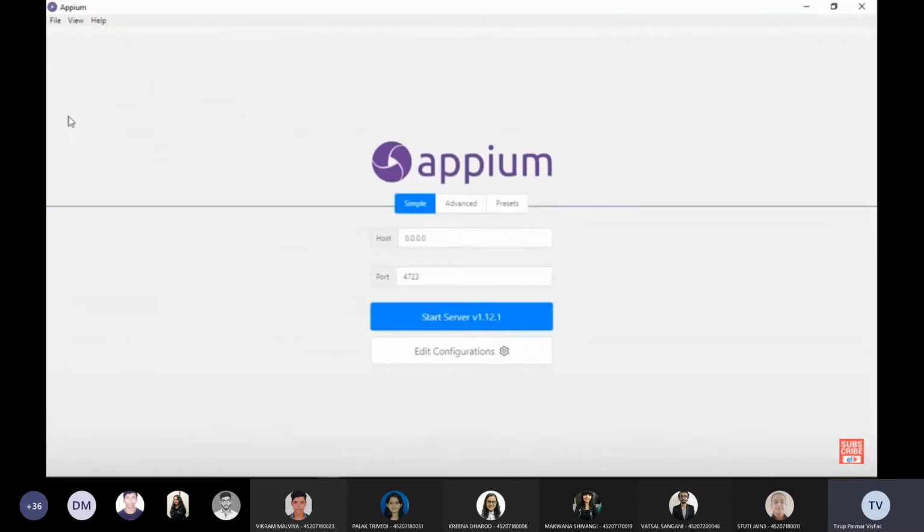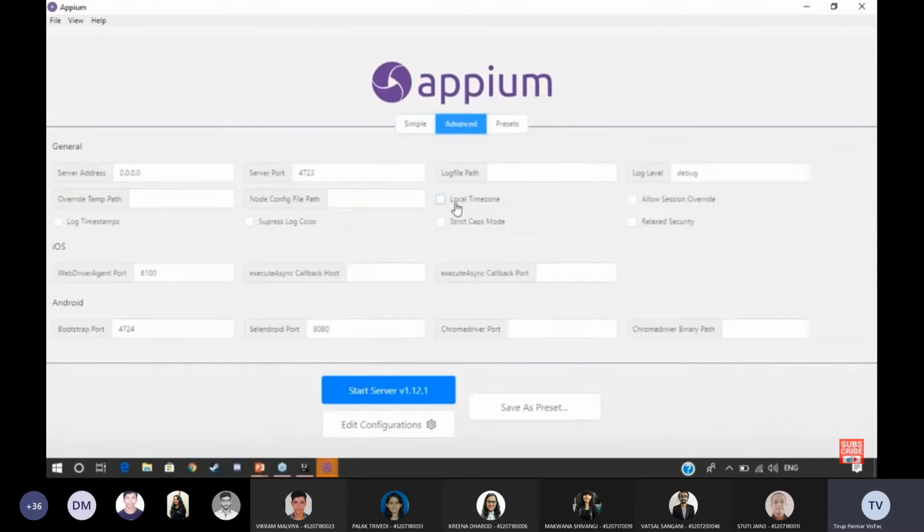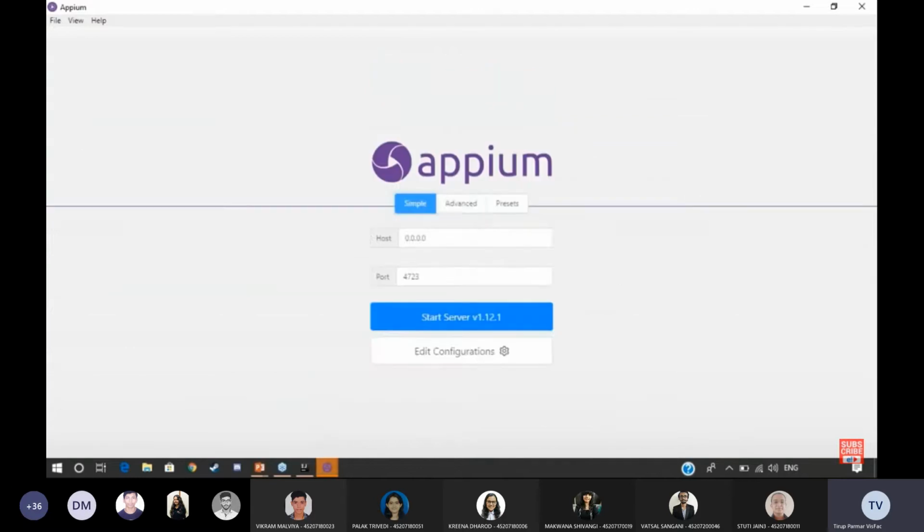Okay, so this is what Appium looks like. You can start a server by just clicking on Start Server. You can go to Advanced, and you can run the server on a separate port or a separate server address. There are lots of other customizations that you can get into, but for today, that is not the focus. Today, we are focusing on how you can use this particular tool to automate your test cases.